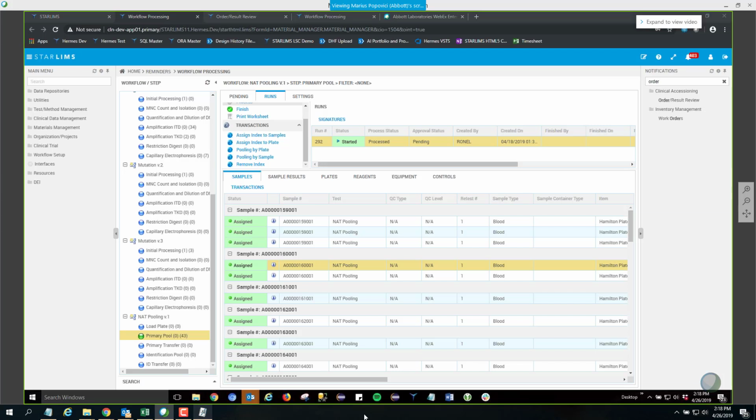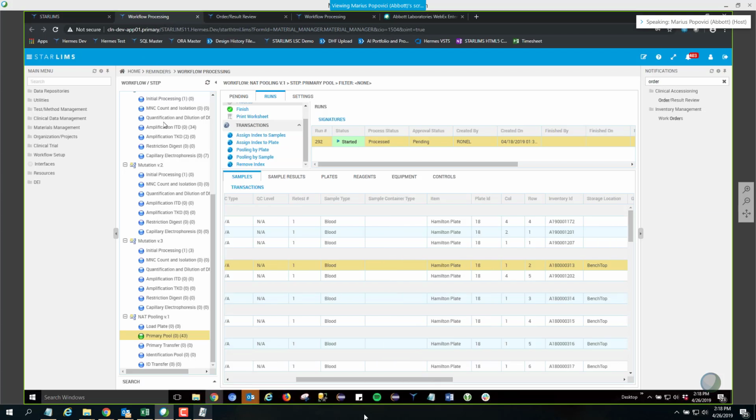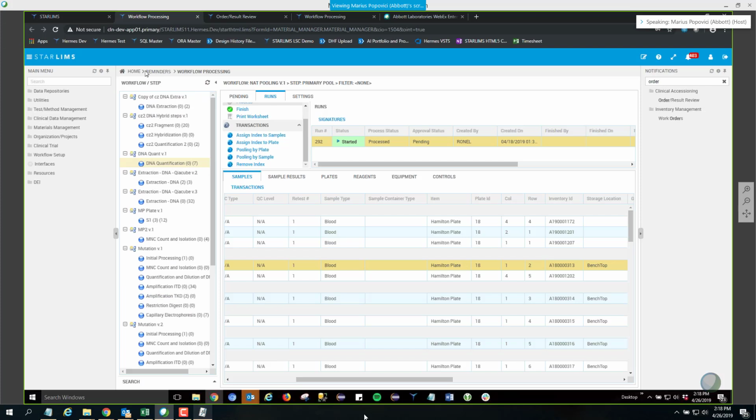The other thing I wanted to show is the export plate to CSV transaction. That's a transaction that we added. Let's see if I can find it.